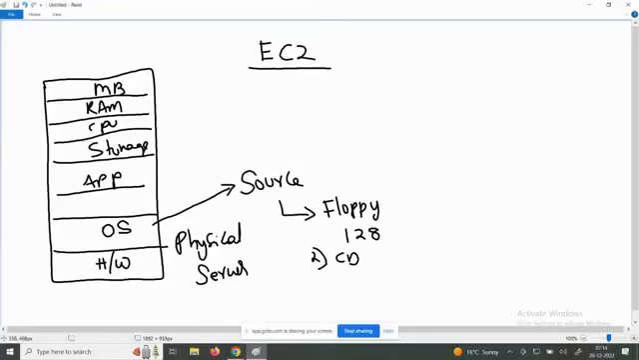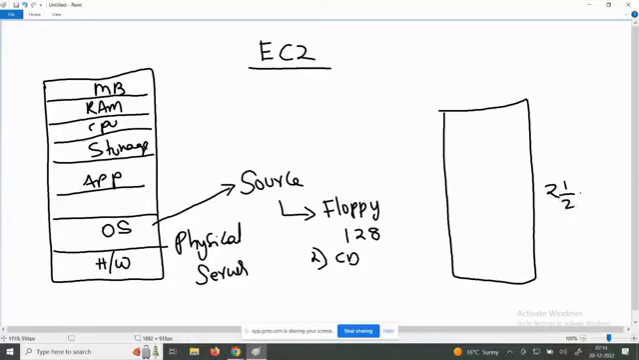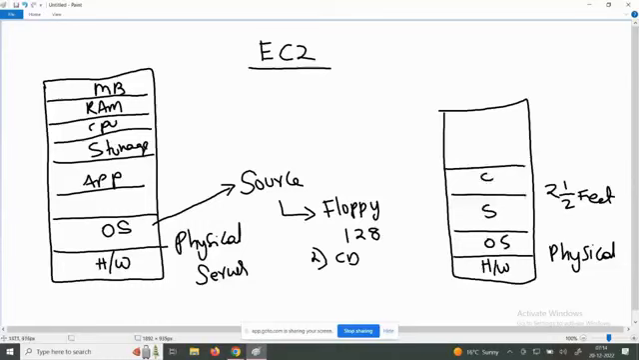Sir, what is meant by a physical server in the 1990s? Very simple, sir. One physical server in the 1990s was like 2.5 feet. It is a physical server, it physically exists, and you have that physical server hardware. Same thing, sir: operating system, storage, CPU, RAM, all those kinds of hardware are there. The physical system is the size of this box, exactly this box.